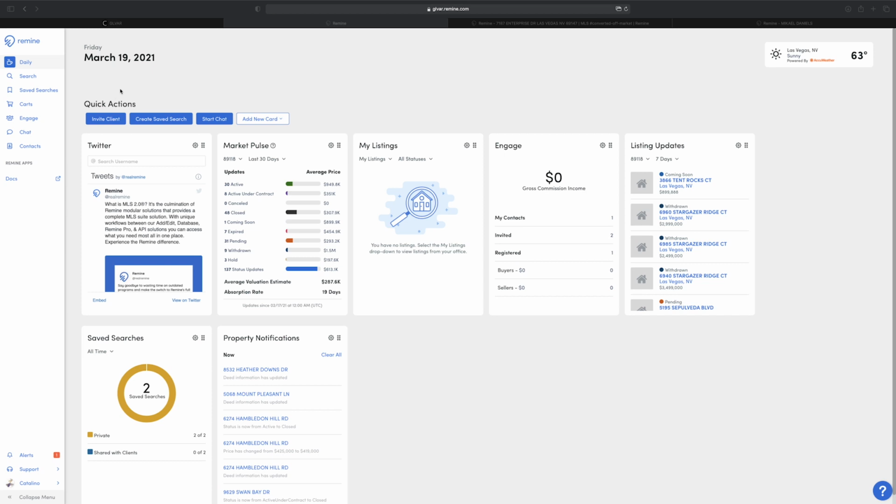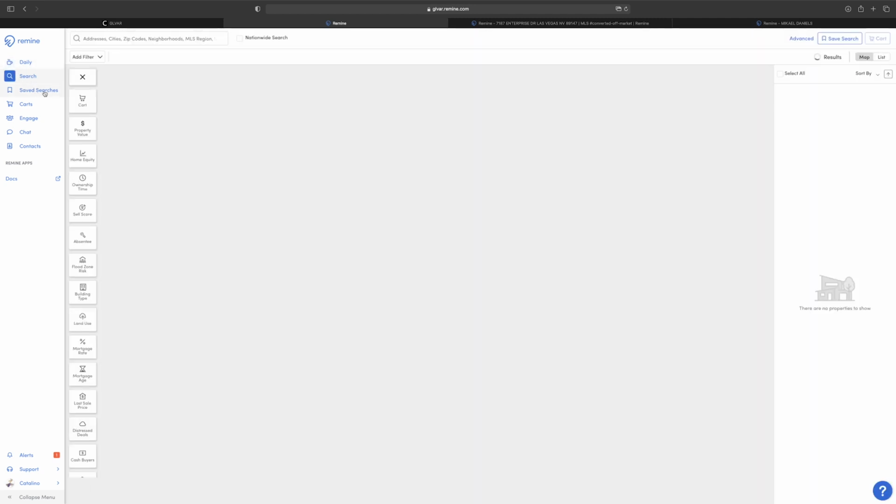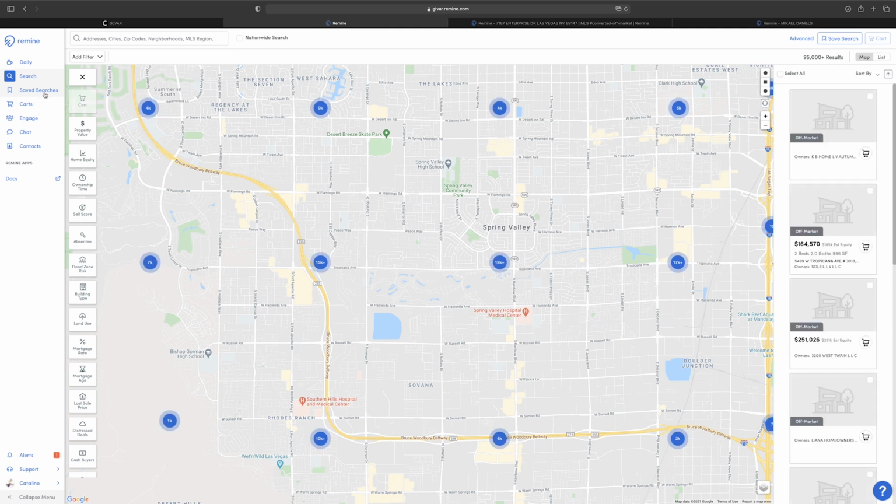First, after you get into Remine, go to search on the left-hand side. From search, you will find the filters on the left-hand side. You will see that there's a list right here. We're going to talk about property value, home equity, ownership time, sales score, all the way down to cash buyers. So let's get started with property value.